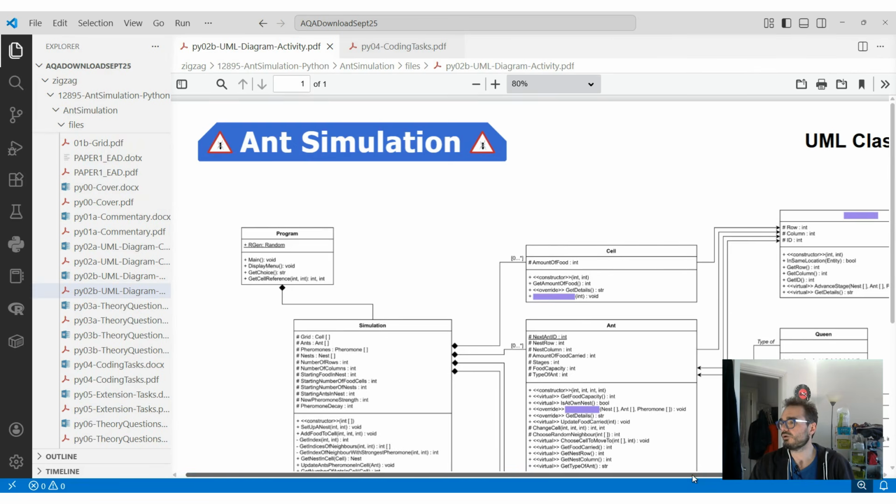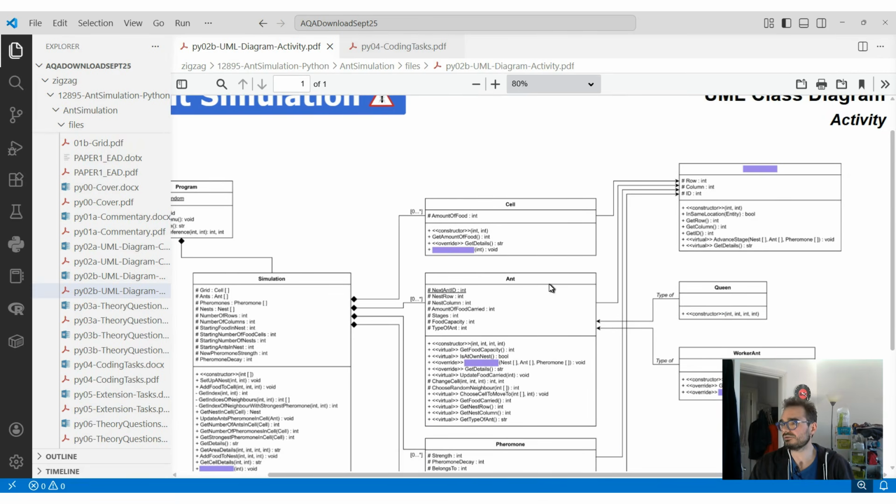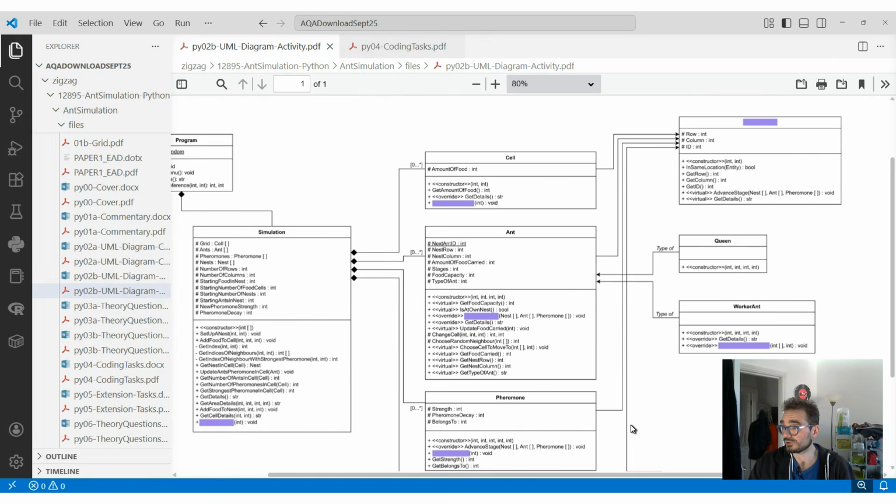This type of arrow is inheritance. So Queen and Worker Ant inherit Ant. And all of Ant, Pheromone, whatever can go onto a cell, even the cell itself, weirdly, is an Entity because it needs to live at a particular coordinate. We get ID, row, column, so that way the cell only has to store the food, because everything that's an entity is like an element on the grid.